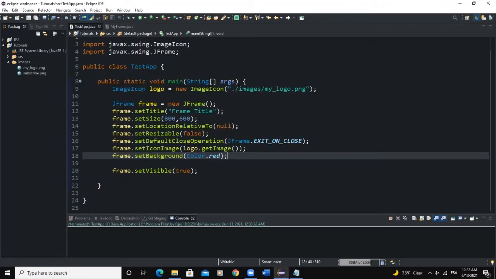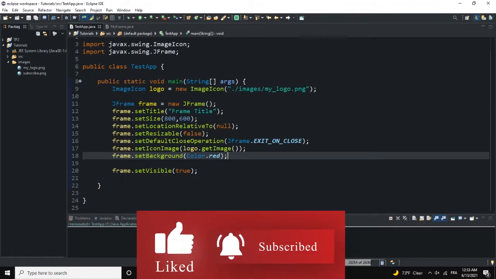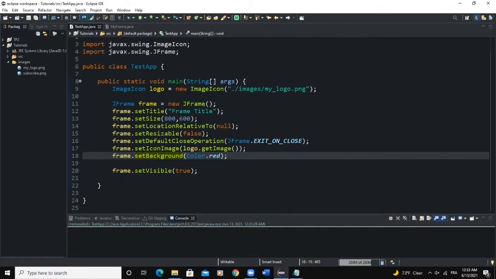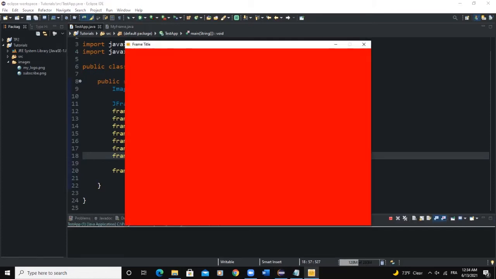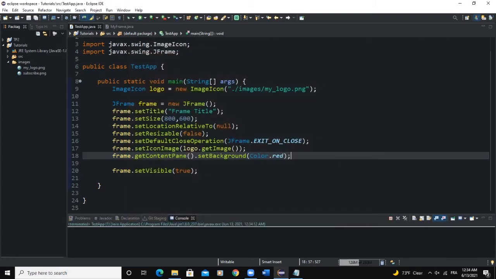This is because we need to use a particular method called getContentPane, to make sure that we are getting the content pane of the frame. So we will say frame.getContentPane(), open and close the brackets, .setBackground. This is going to make sure that the color we are changing is that of the content pane. For your information, the content pane is the inner area, below the title bar and inside our frame's border. Now you can see we have a red color as we defined it here in our setBackground method.